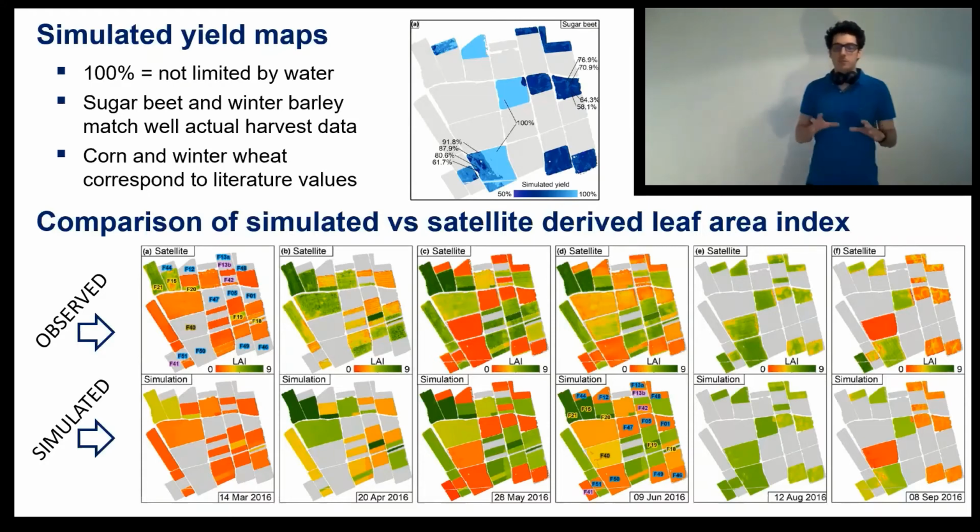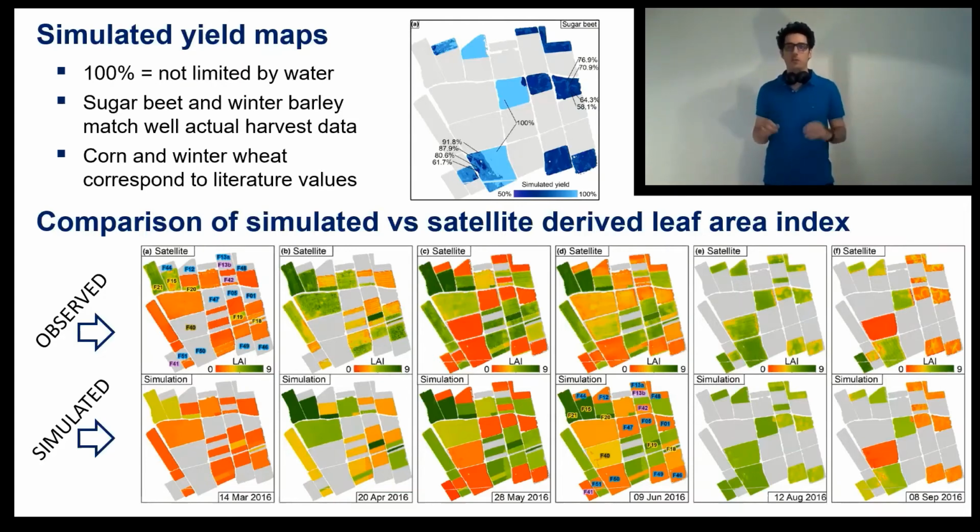Finally, maps of the simulated agricultural yield of 4 crops were produced. Again, simulated values well matched actual harvest data or literature values.